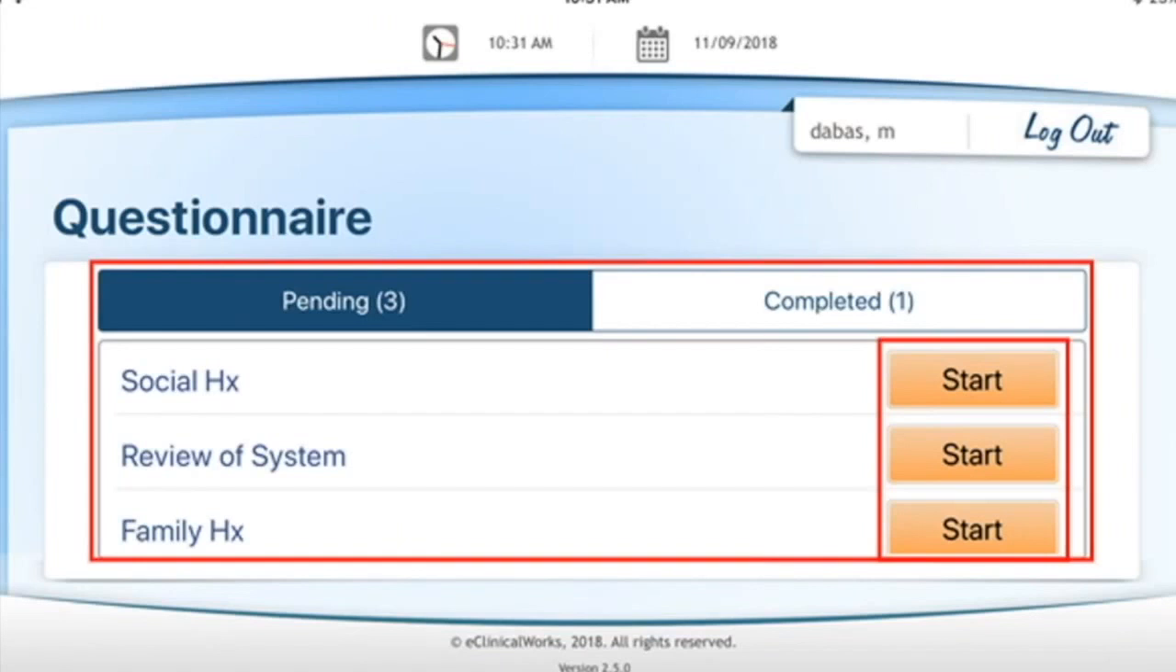The next, we're going to have our questionnaires, our histories, and all that good stuff that I think saves the front desk a ton of time. This is basically just showing this practice has set up a social history, review of systems, and a family history questionnaire.